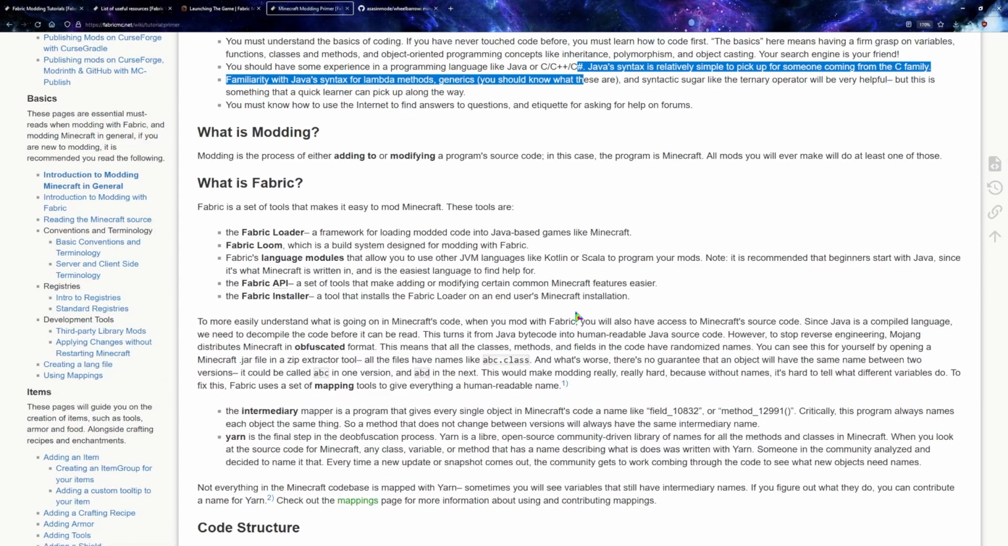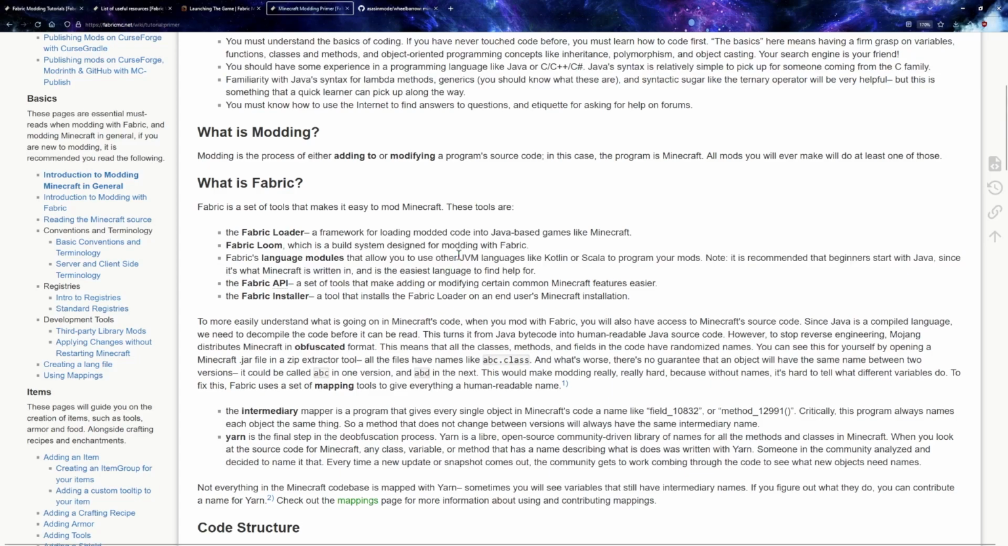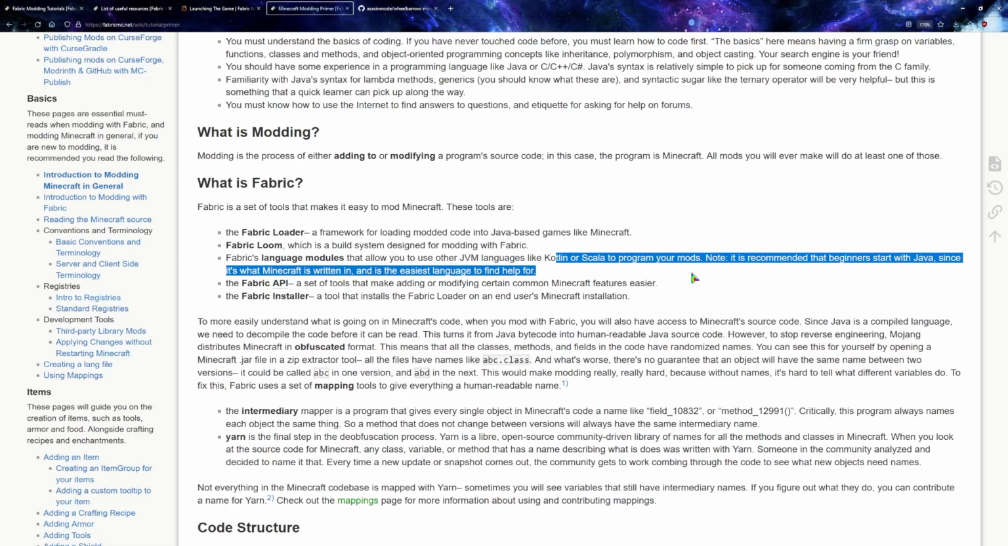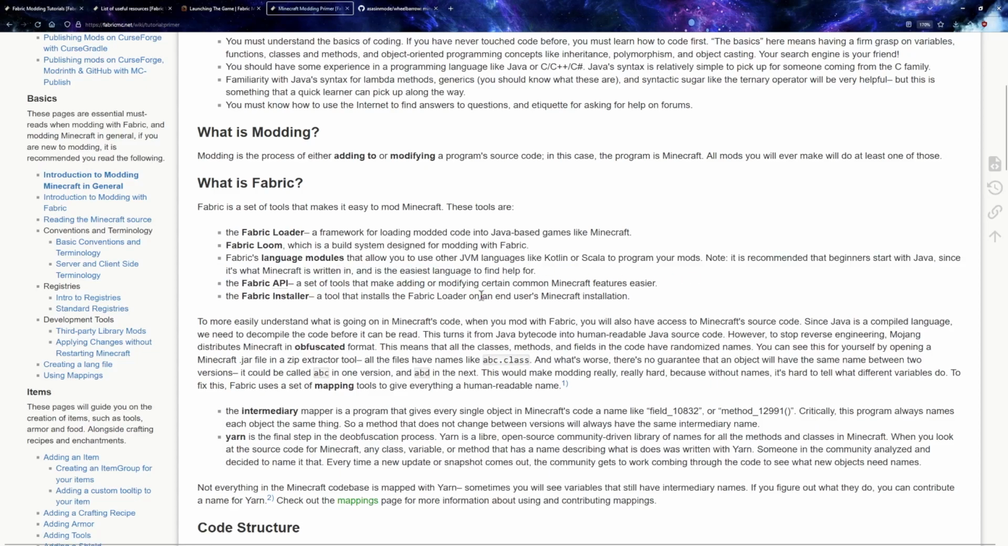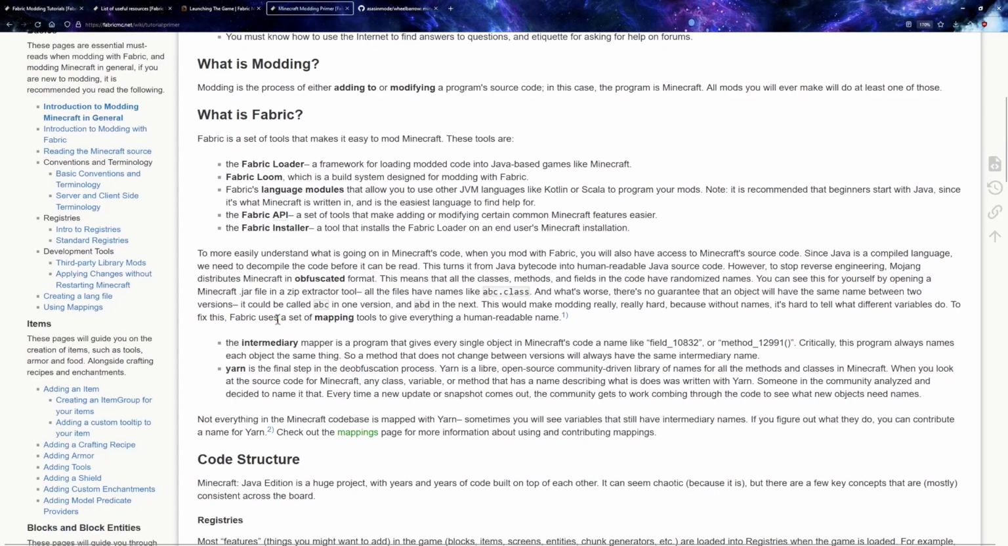Fabric Loader, a framework for loading modded code into Java-based games like Minecraft. Fabric Loom, which is a build system designed for modding with Fabric. Fabric's language modules that allow you to use other JVM languages like Kotlin or Scala to program your mods. Note it is recommended that beginners start with Java since it is what Minecraft is written in and is the easiest language to find help for. The Fabric API, a set of tools that make adding or modifying certain common Minecraft features easier, and the Fabric Installer, a tool that installs the Fabric Loader on an end user's Minecraft installation.